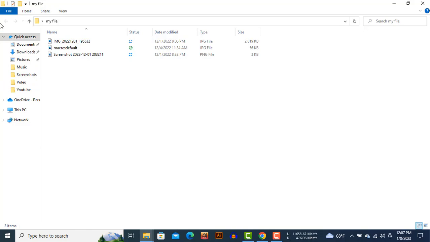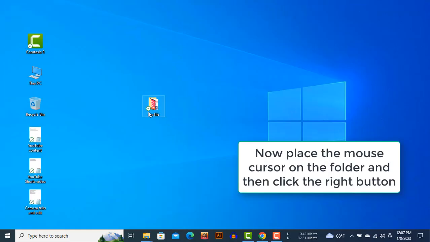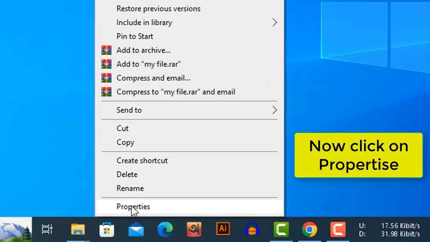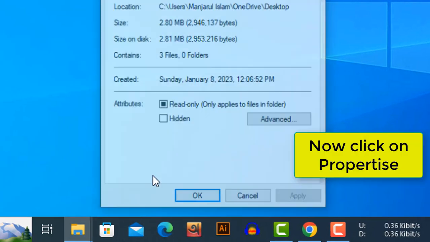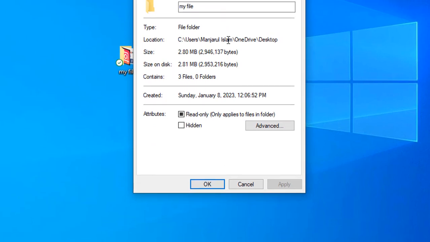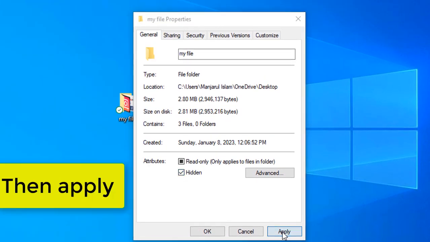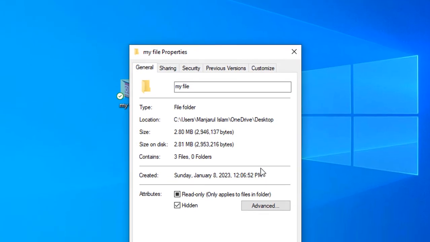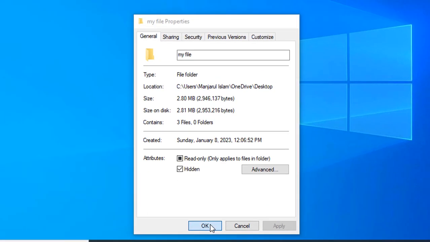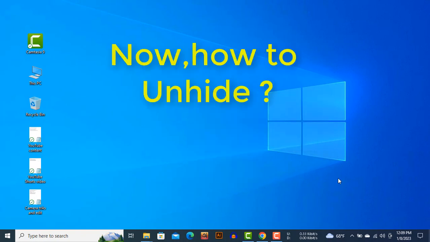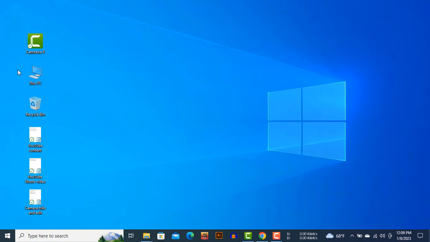Okay. Now place the mouse cursor on the folder and then click the right button. Now click on Properties. And then check mark the hidden option. Then click on Apply, then OK. Once again OK. As you can see, the folder is hidden. That's it.